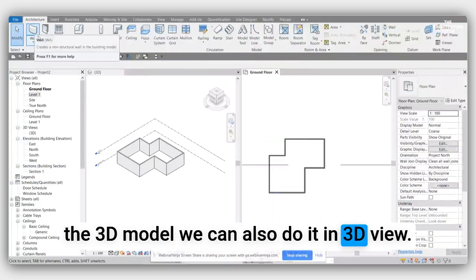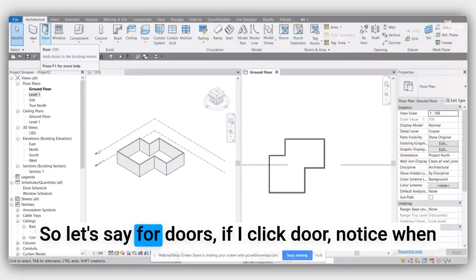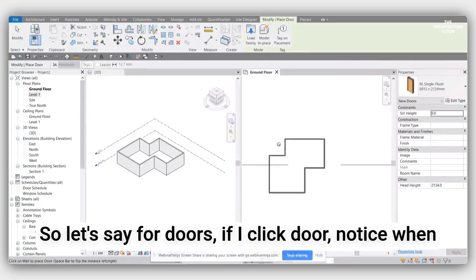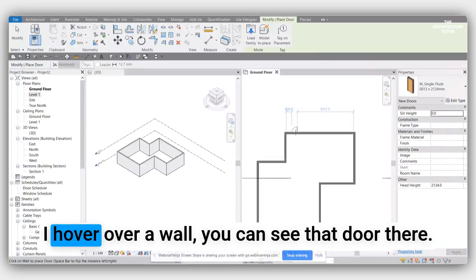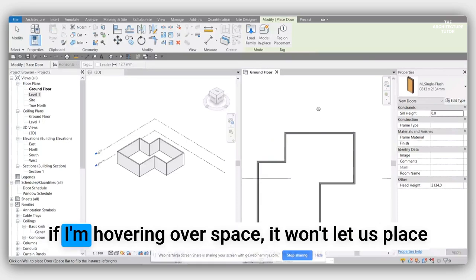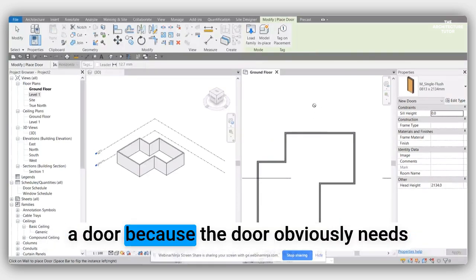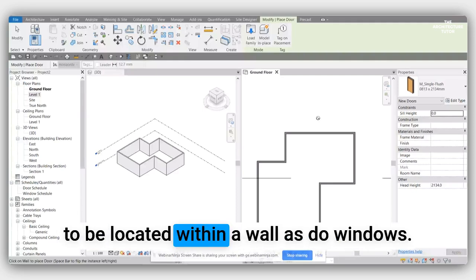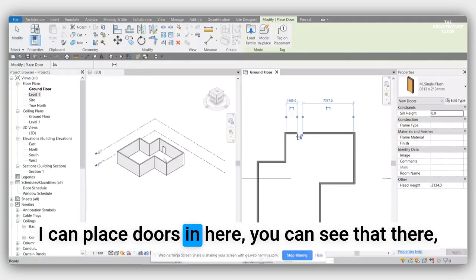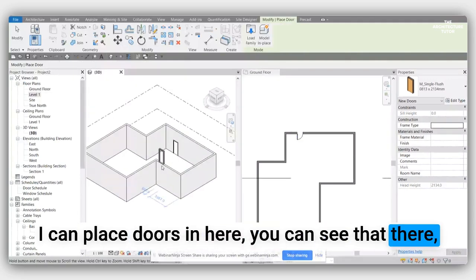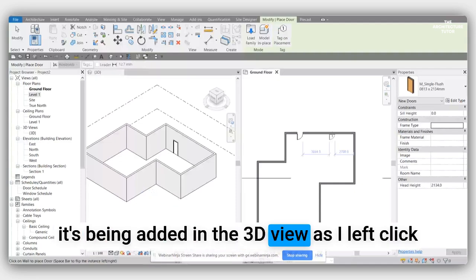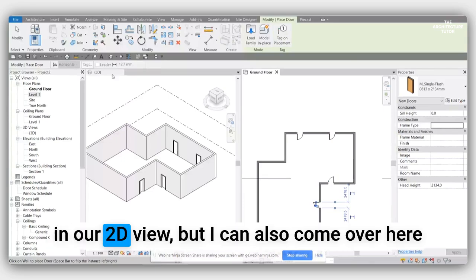We can also do it in 3D view. So let's say for doors, if I click door, notice when I hover over a wall, you can see that door there. If I'm hovering over space, it won't let us place a door because a door obviously needs to be located within a wall, as do windows. I can place doors in here. You can see that there. It's being added in the 3D view as I left click in our 2D view.